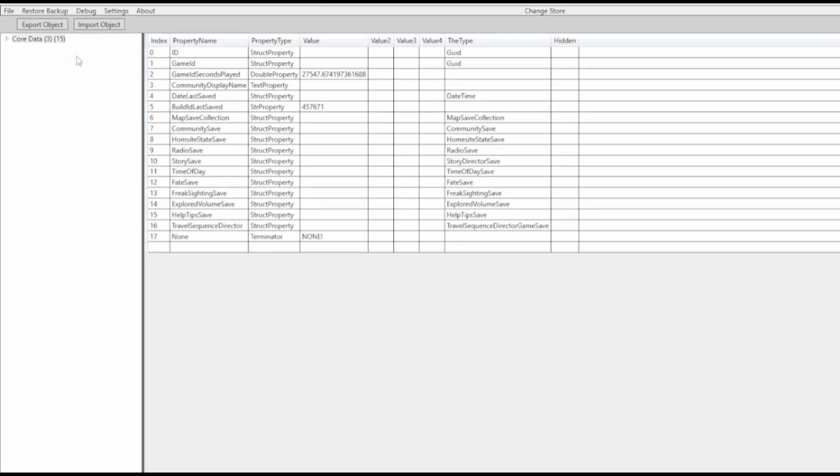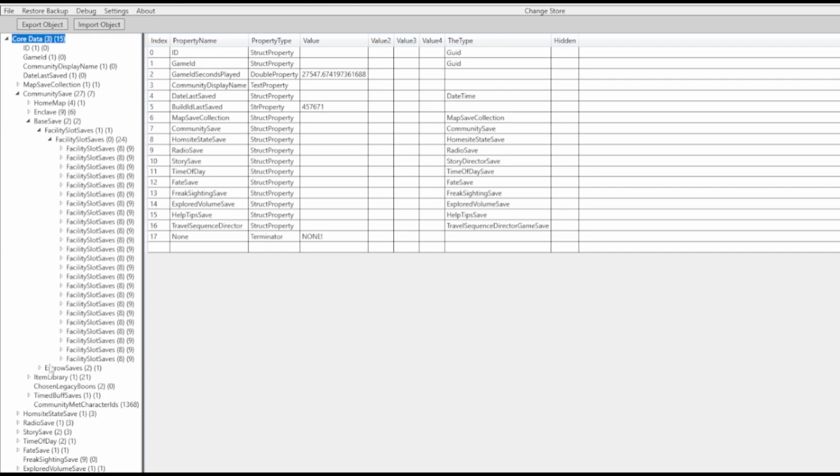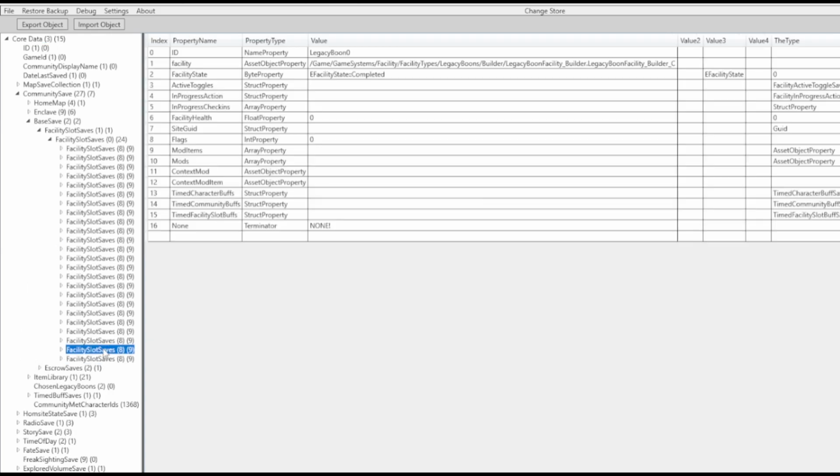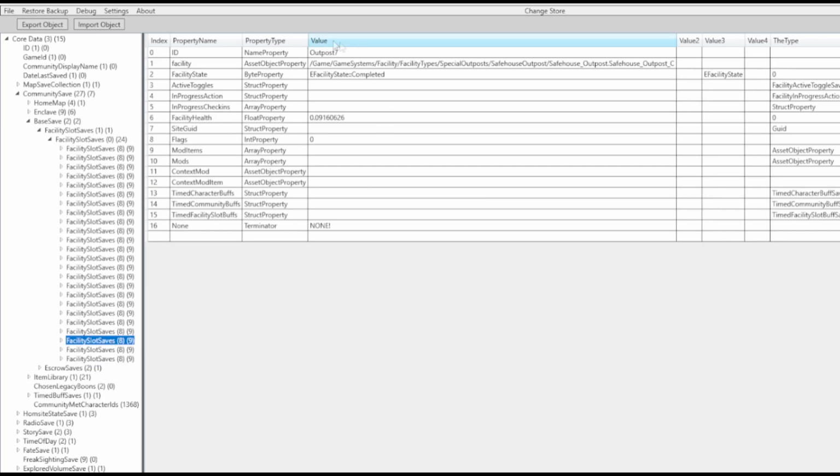Okay, next, you're going to want to go ahead and open the core data. Go ahead and go to your community save, base save, facility slot saves. Now the bottom two down here are going to be for your legacy boons, and the one directly above those bottom two are going to be your most recent outpost that you claimed.